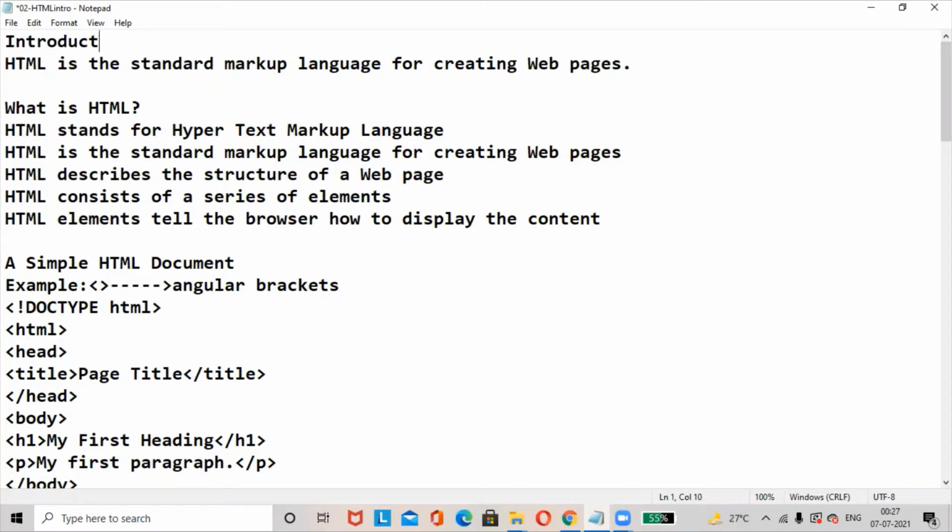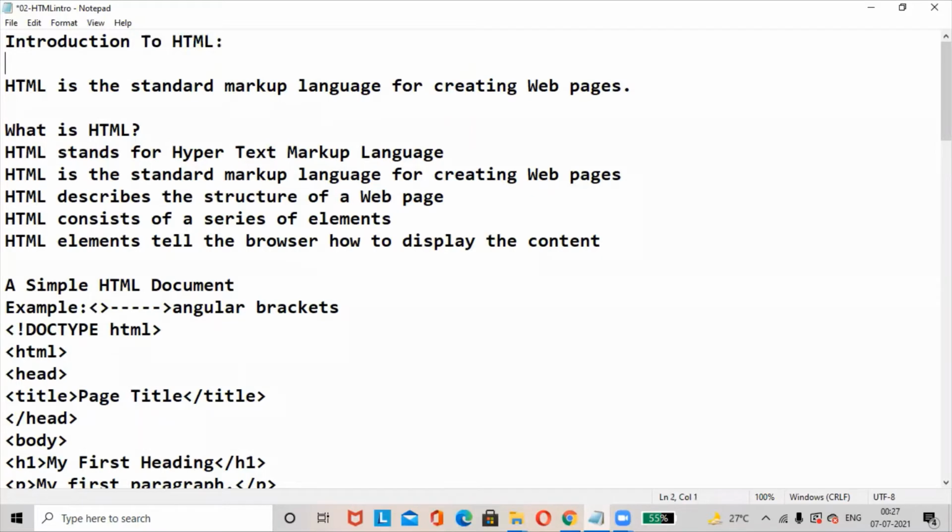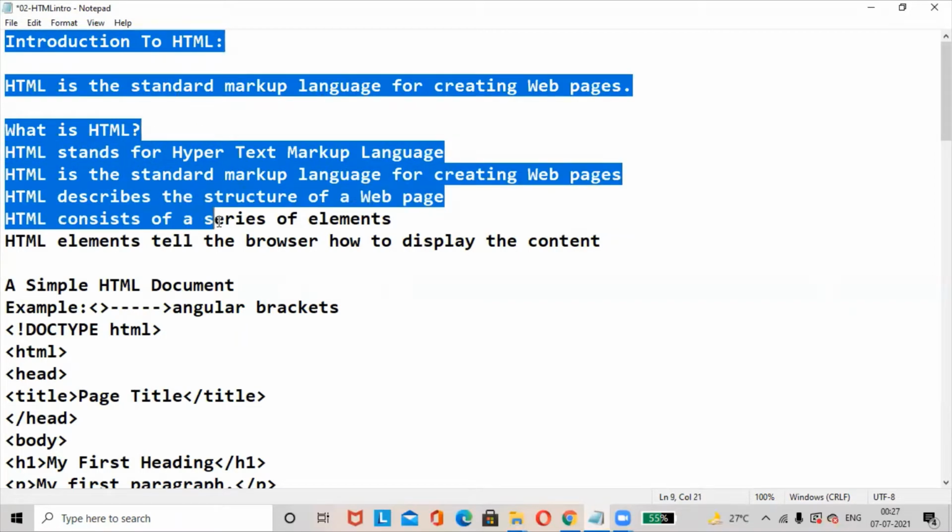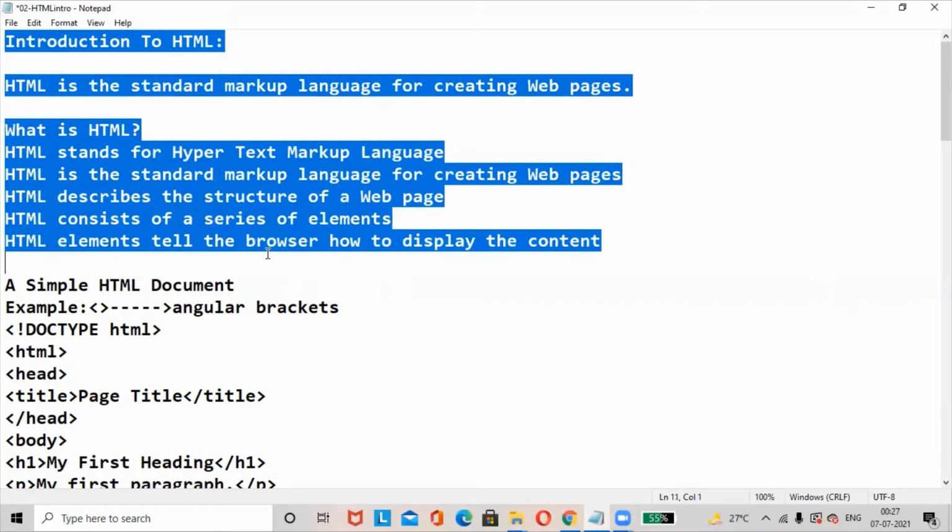Introduction to HTML. HTML is a standard markup language used for creating web pages. HTML stands for Hypertext Markup Language.